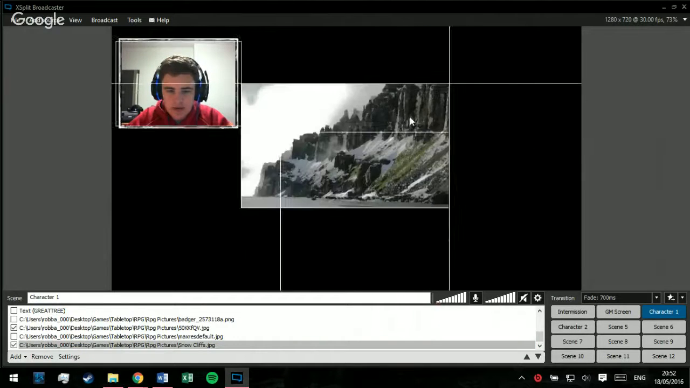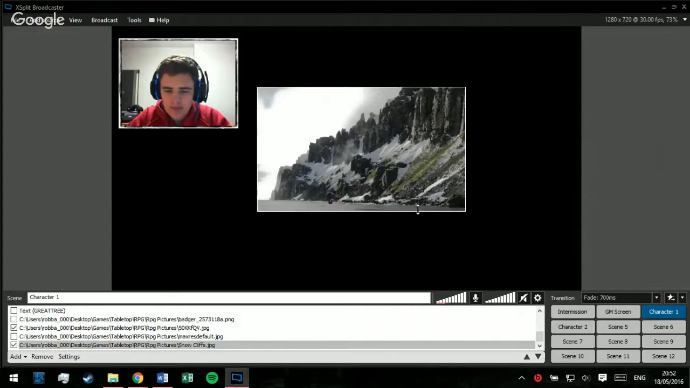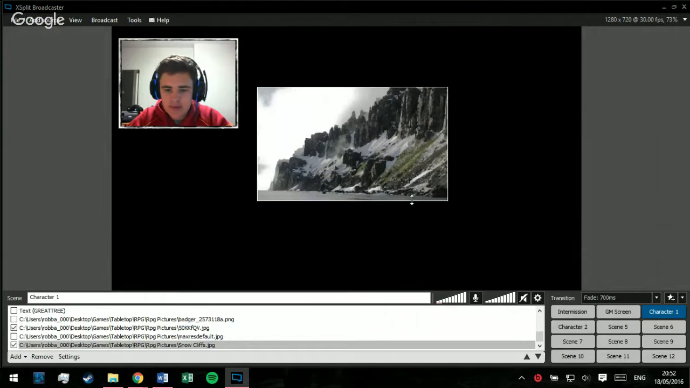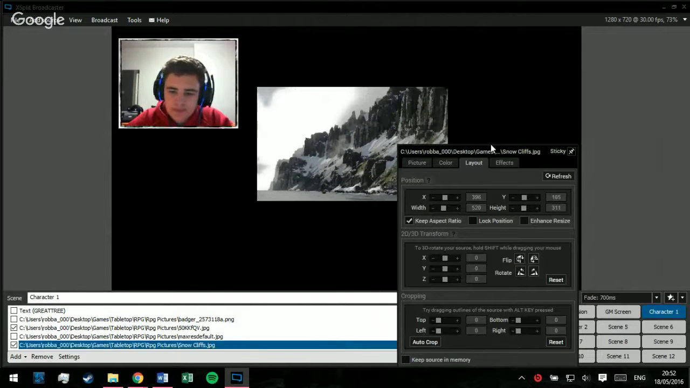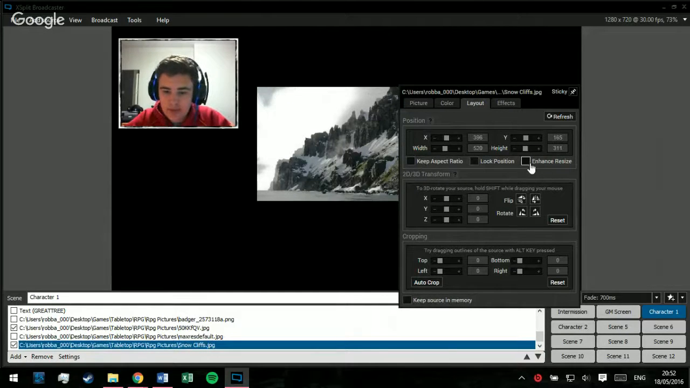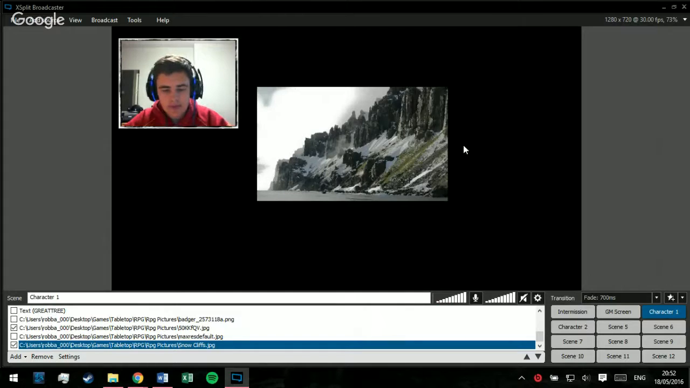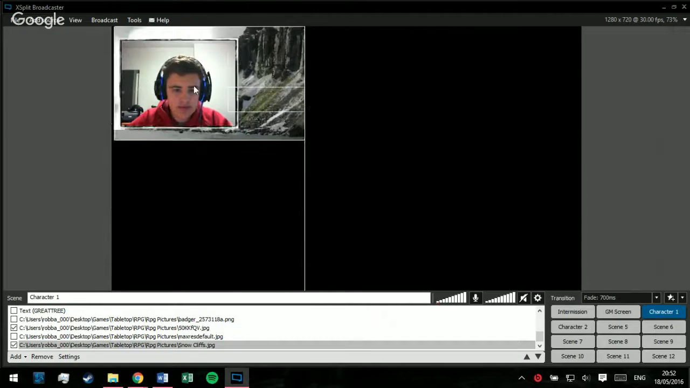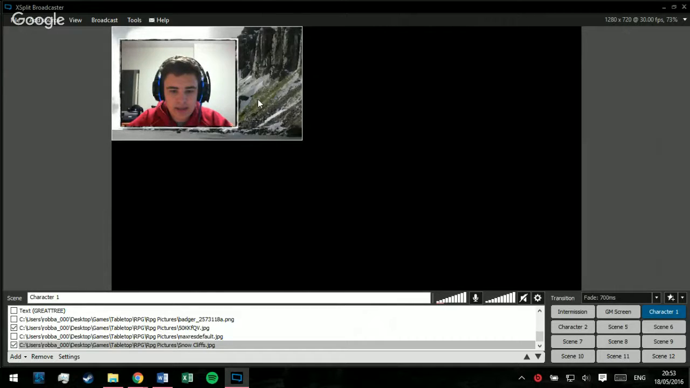Not really matters, but there. And see how if I pull down here, it pulls both sides because it's trying to keep them at the same ratio. So what I want to do is uncheck that. So now we can change it freely. And we also want to do enhance resize, which means that as the picture gets bigger, it doesn't go all blocky and horrible. So now we can just drag it into the top corner and everything clicks into place.